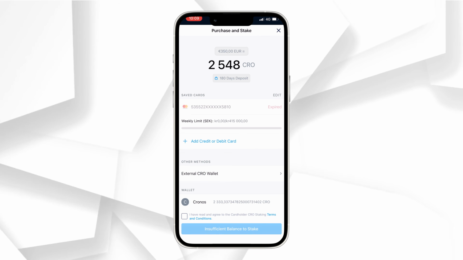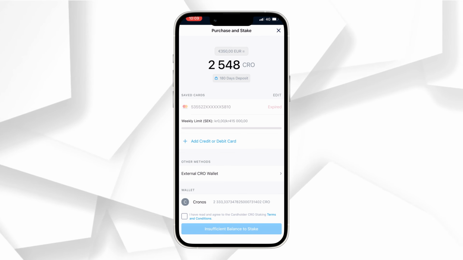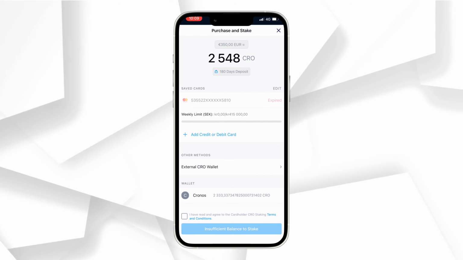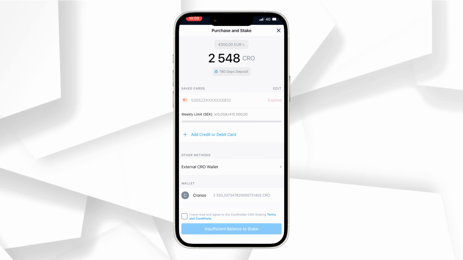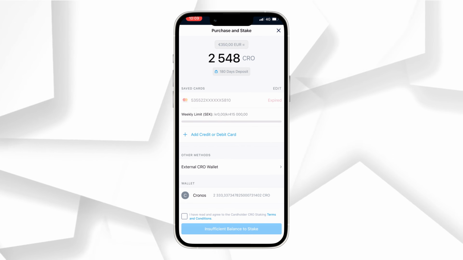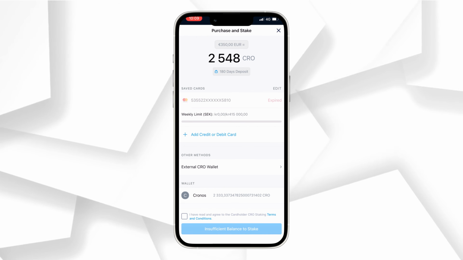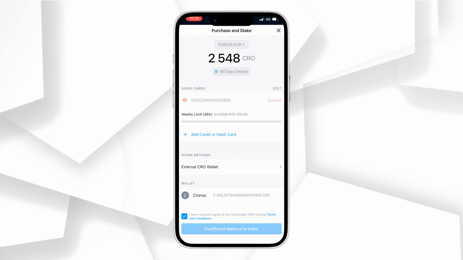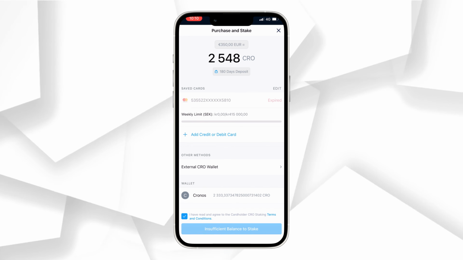So what I can do is either add a debit or credit card to pay for it, or I can use an external wallet, or I can use the wallet in my account if I were to have enough tokens to actually pay for the stake upgrade itself. Then you just click this and upgrade the card, and that way you will unlock the next tier of the card itself.